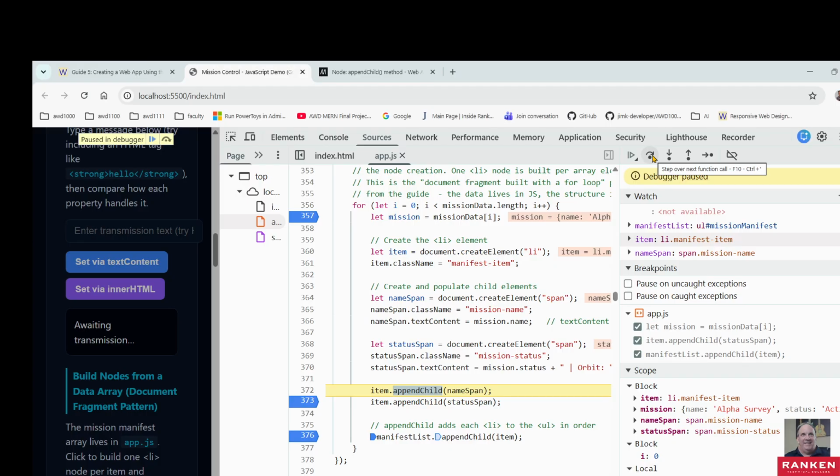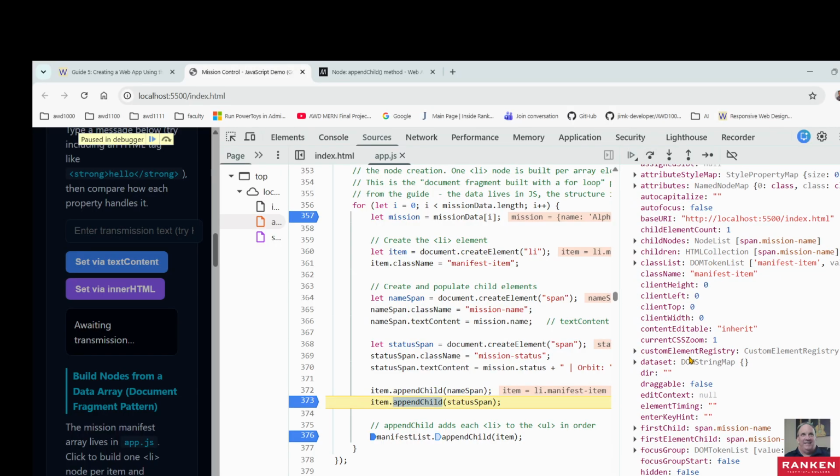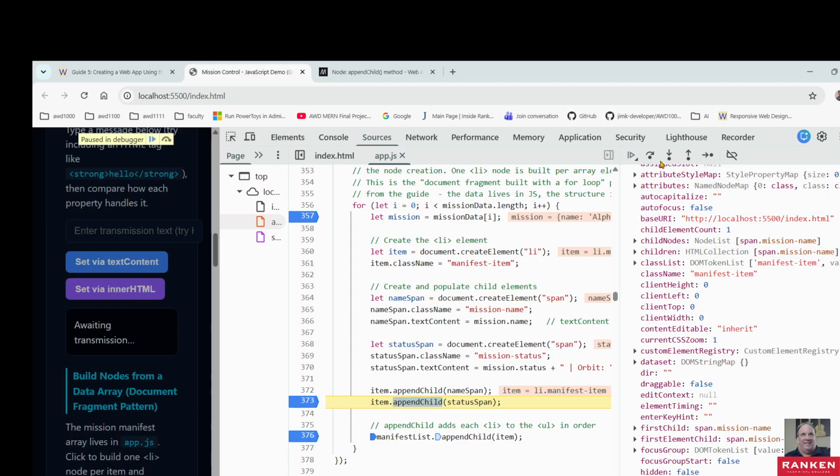So now we're appending. So our item does not have a child node, right? Count 0. So I'm going to go ahead and click this again. Now if we come down here, look, our child element count is 1, right? We have a child list. We have children. We have the span tag now. We have this span tag.